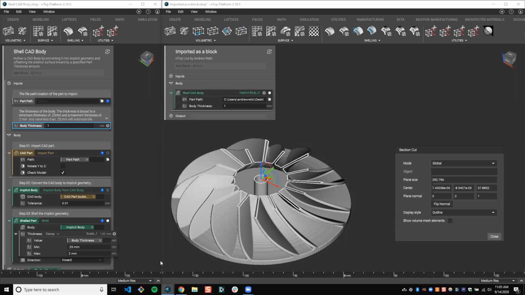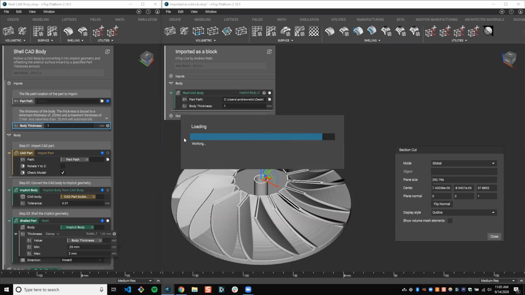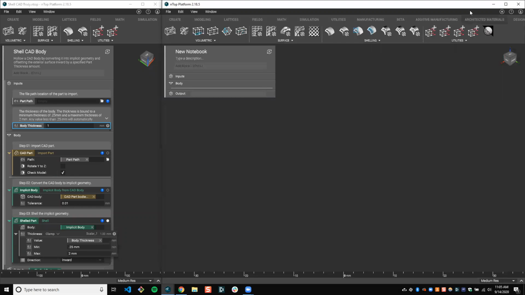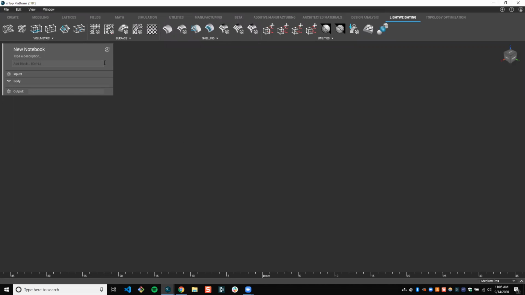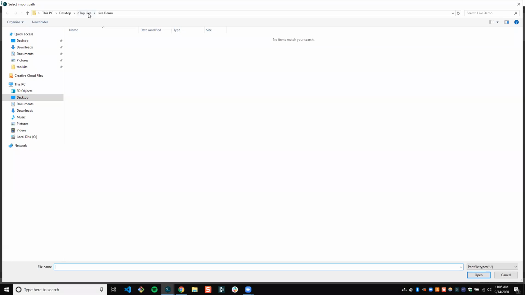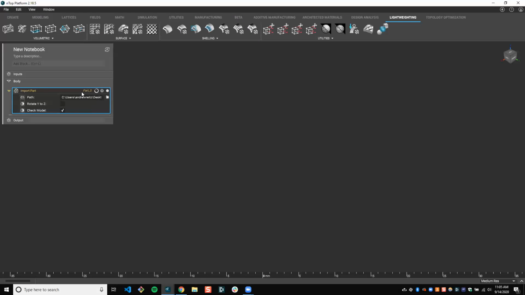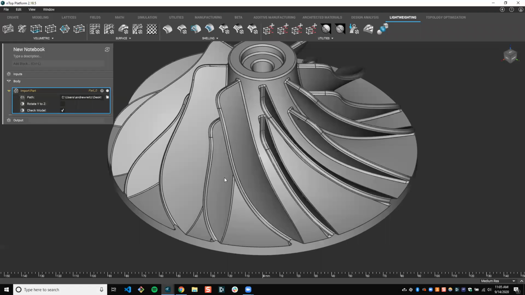I'm going to open up a new instance of nTop platform. So the first thing we want to do is build this workflow. And again, this nTop Live is agnostic of application, but we're going to build a simple workflow that imports a CAD part. So we're going to do import part, and we're going to import a CAD part. We're going to do this impeller. And it can be any CAD part. I'm going to import this part. So this is a VREP model.